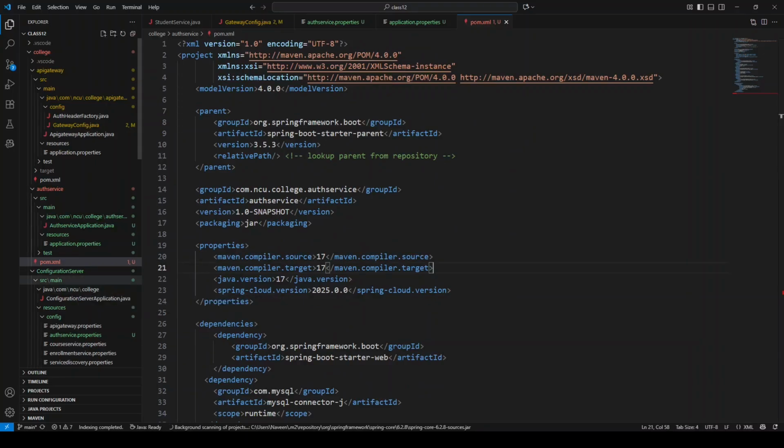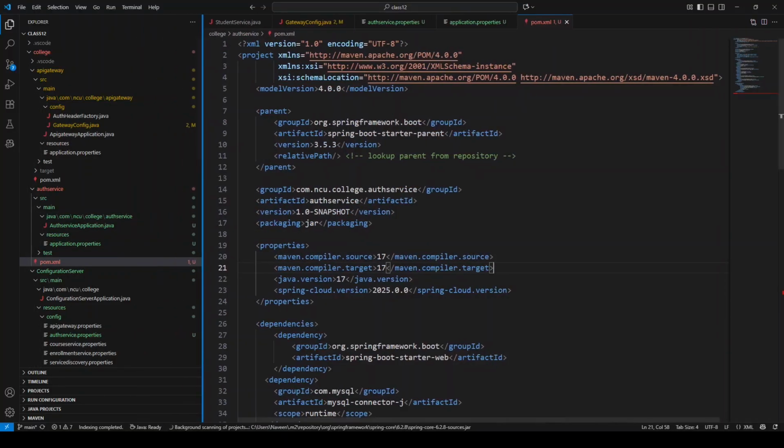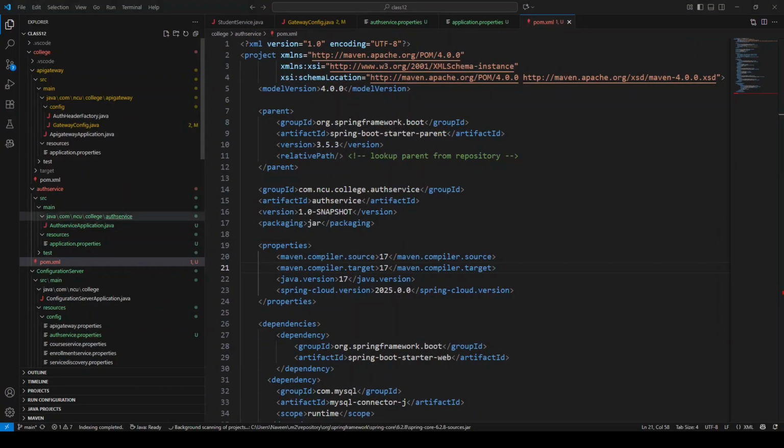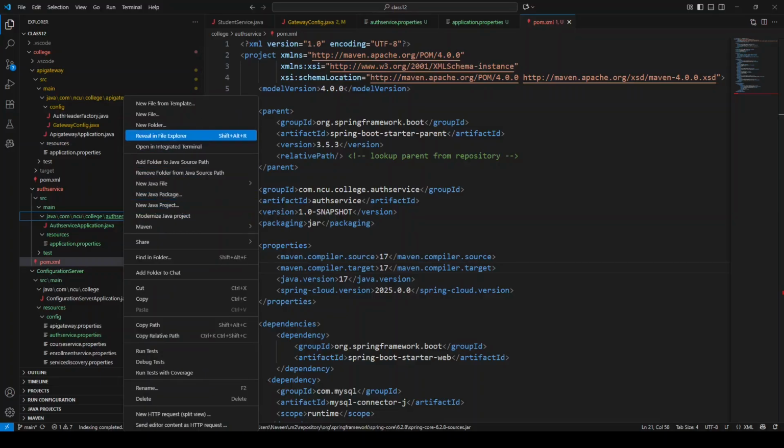Now let's create a few folders or directories in my auth service. So I'm going to create a few folders.